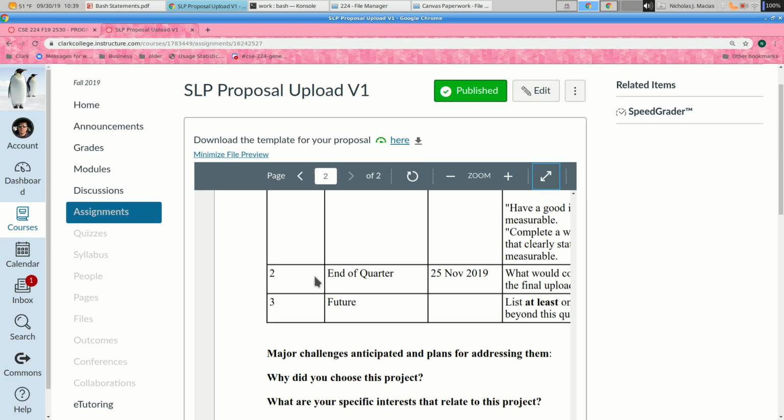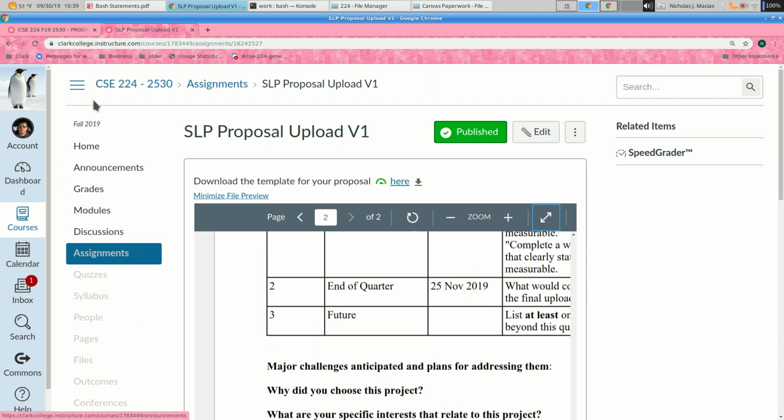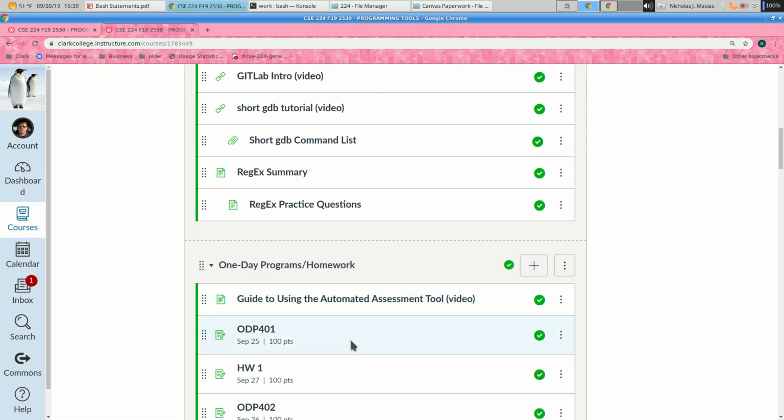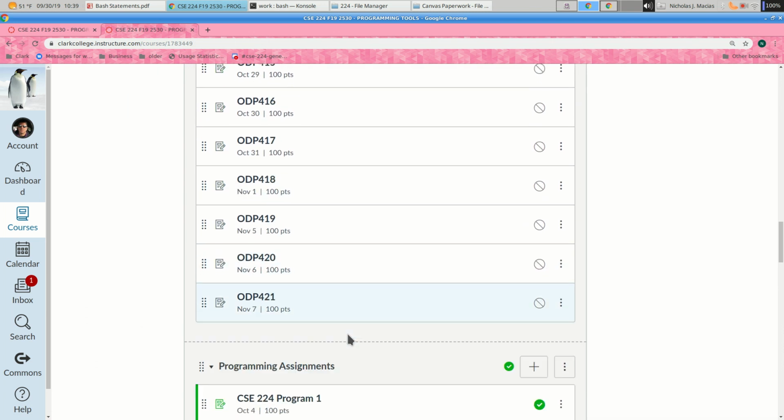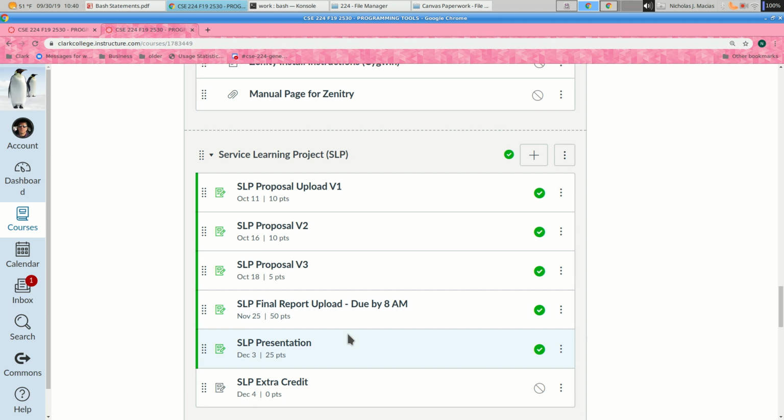Let me see, anything else I have to do on here? No. So it's just points basically. If you don't do anything on the SLP, then you lose points accordingly. So the SLP combined is 15% of your final grade.